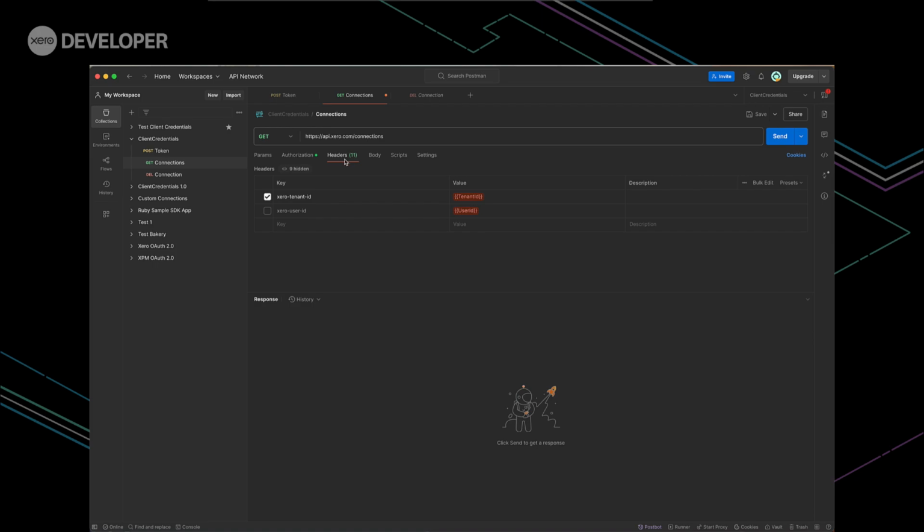To show you an example of this, we make sure that we have clicked on Get Connections. We go to Headers, where we will see the Xero User ID or Xero Tenant ID values added. You can click the checkbox to select which one you wish to use. In this example, I will use the Tenant ID. Then click to send the request and you will receive your response.